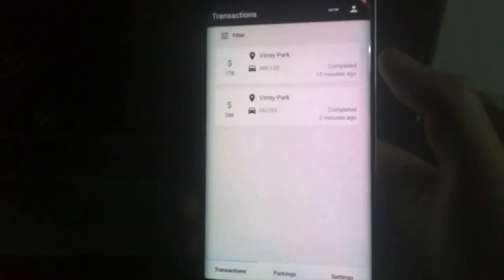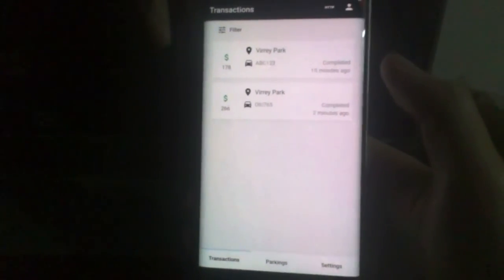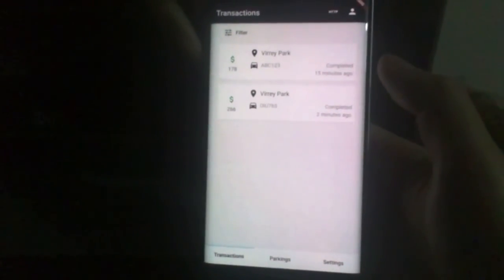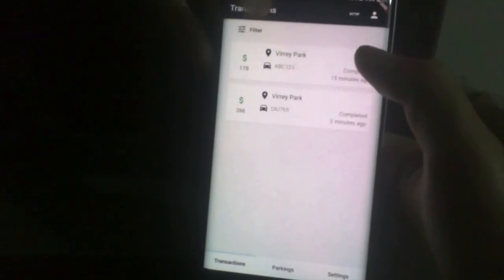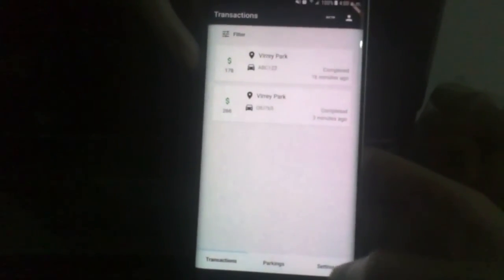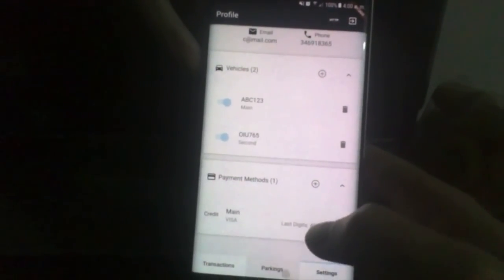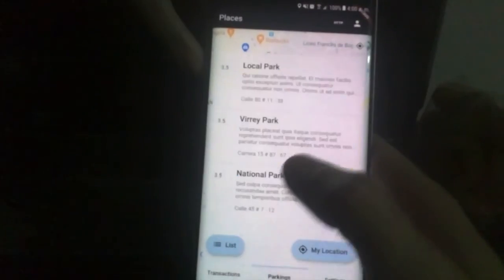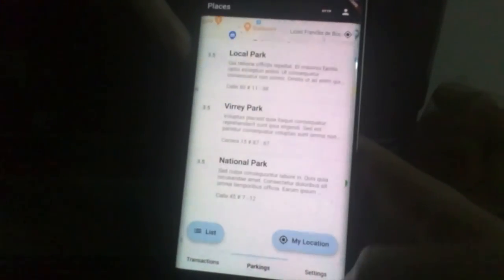Hi, I'd like to show you the connectivity, the information that we persist for the user. So we have the transactions here. It's just a list of transactions. You can filter it and go into the detail. In the settings, we can see the vehicles, the payment methods, and the parkings. You can see a list of the parkings. We can go into the details of the parkings.